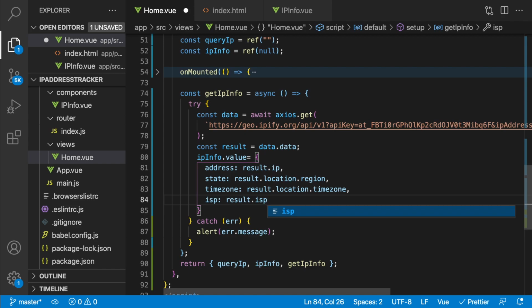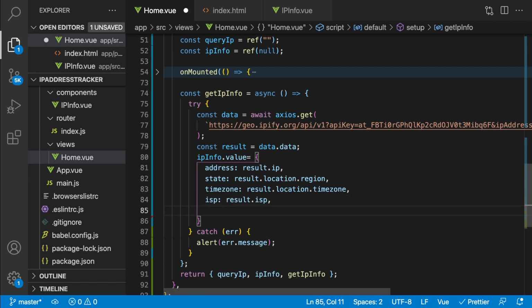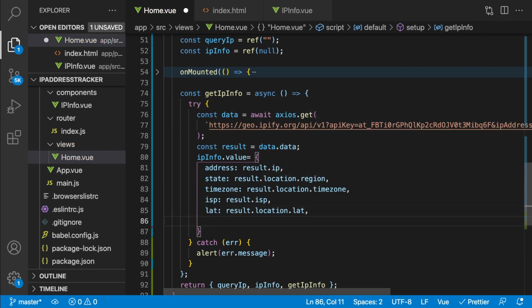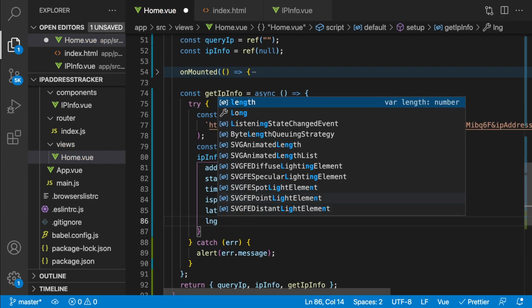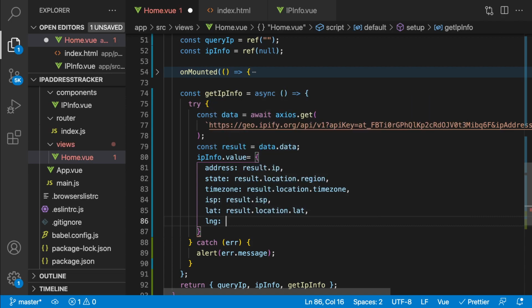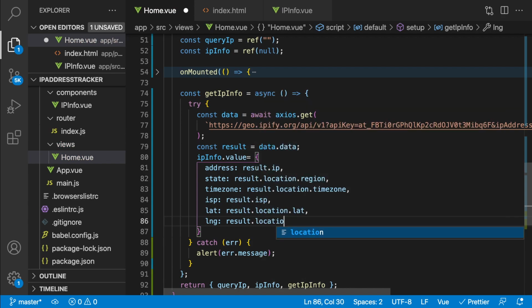Now the last two things we need to get returned are going to be the latitude and the longitude. So we'll say lat, and this will be result.location.lat. And then finally we'll say lng, that's fine, and we'll do result.location.lng here.